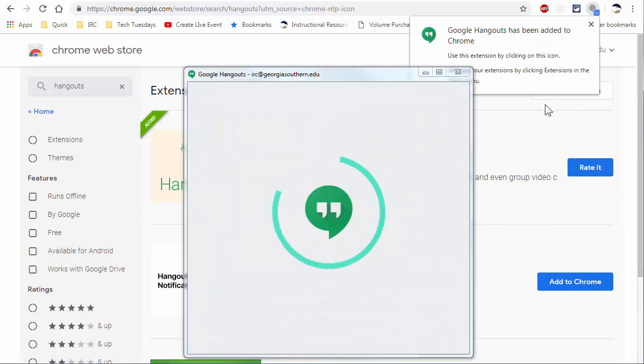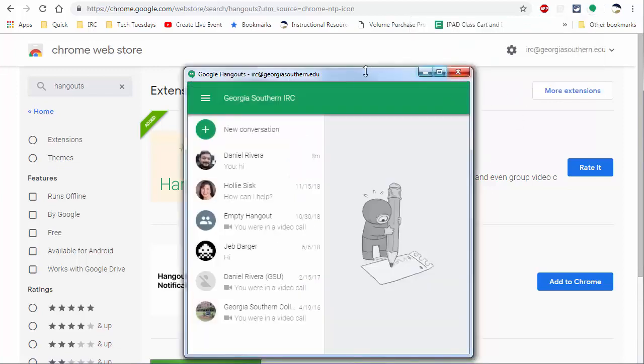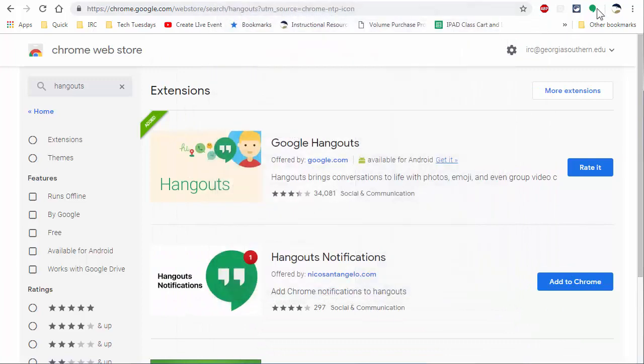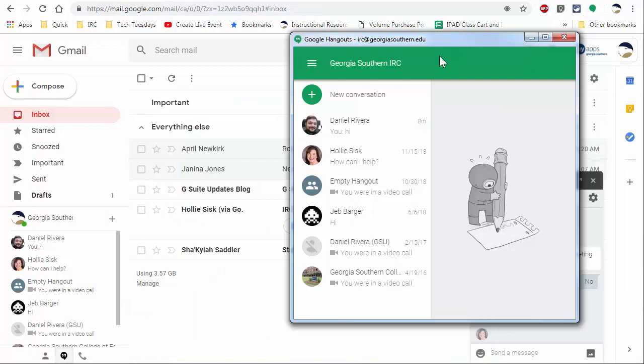You'll see a little green icon in the top right corner of your browser, and it will launch in its own window. Now you don't have to be on the specific tab or in your Gmail to access this, and you can even minimize Chrome or be in another application and still be able to use it. This interface is also very close to the mobile interface, so everything you learn here will transfer there.